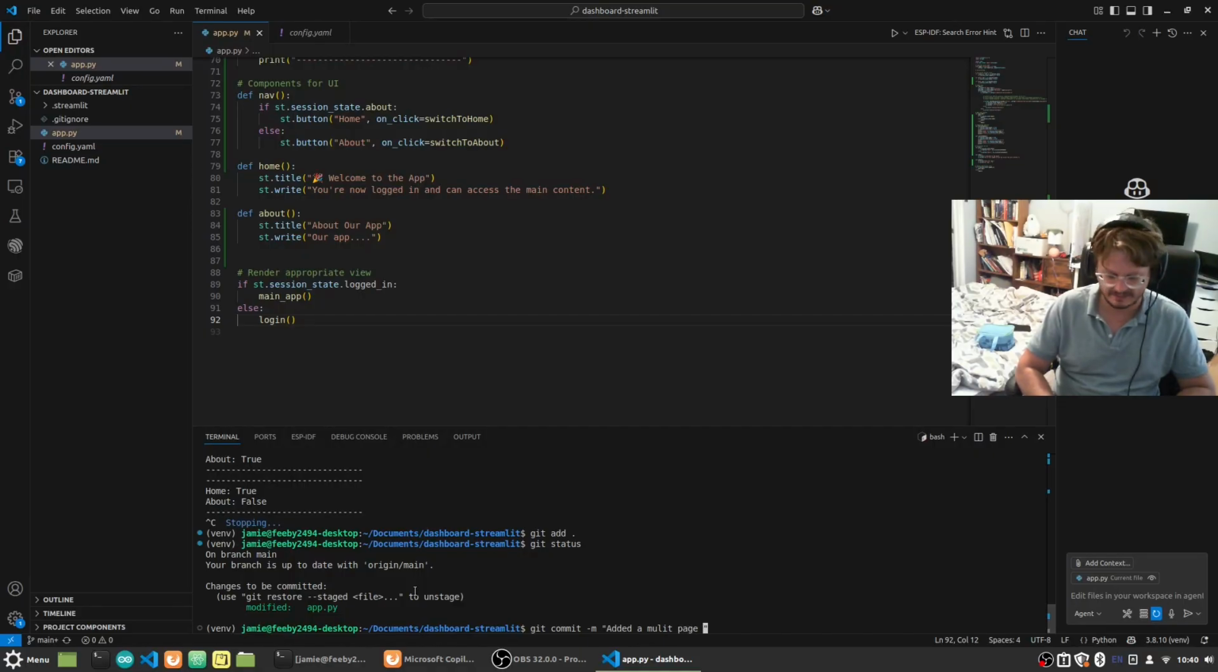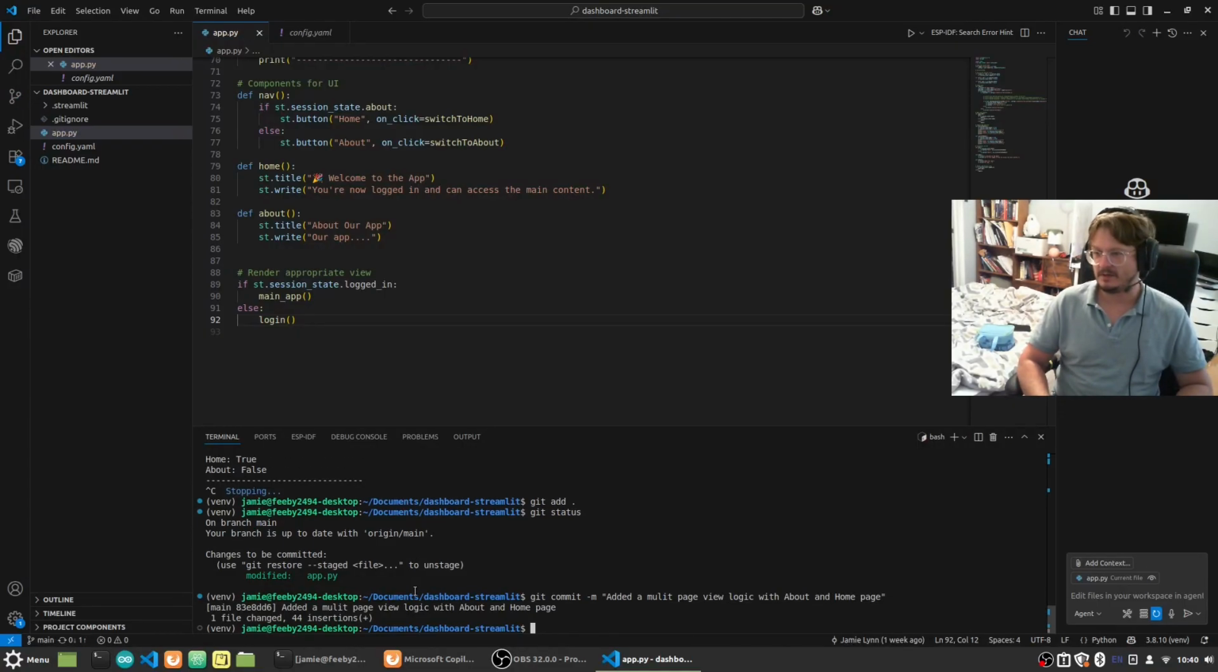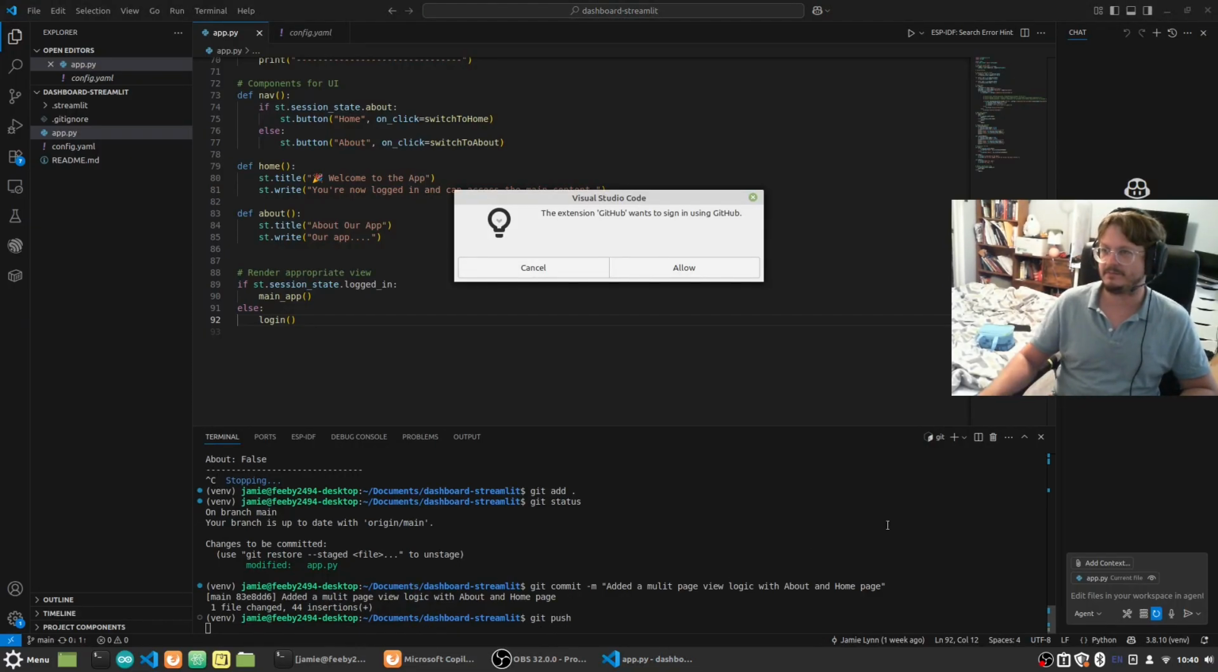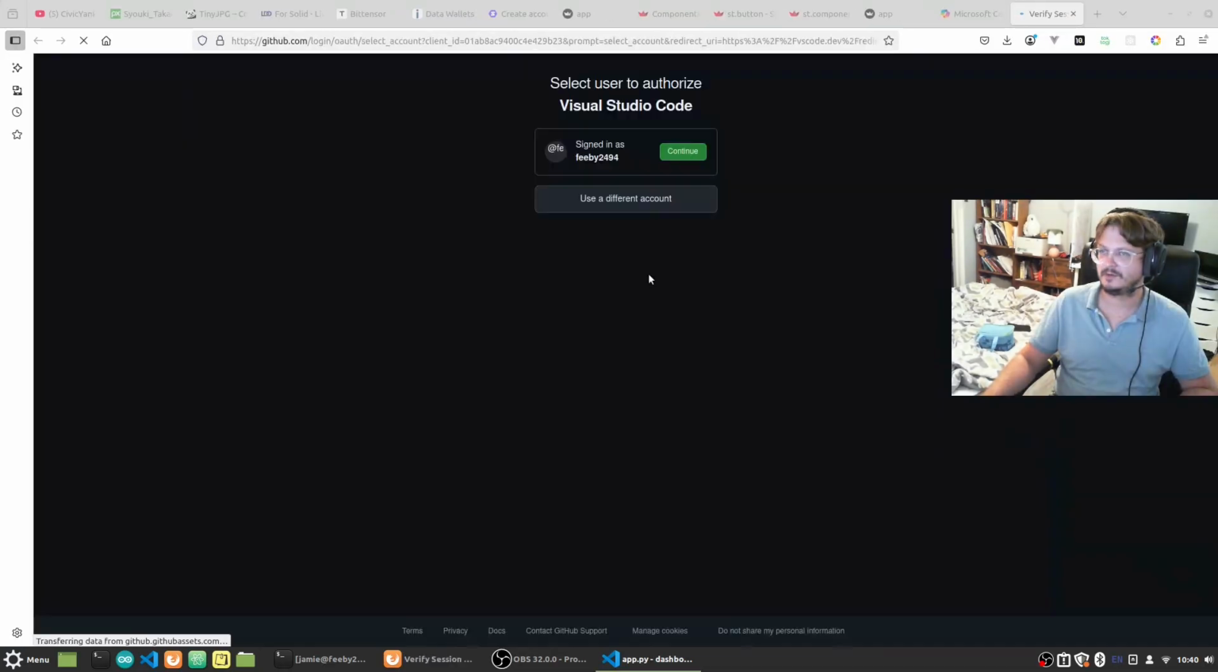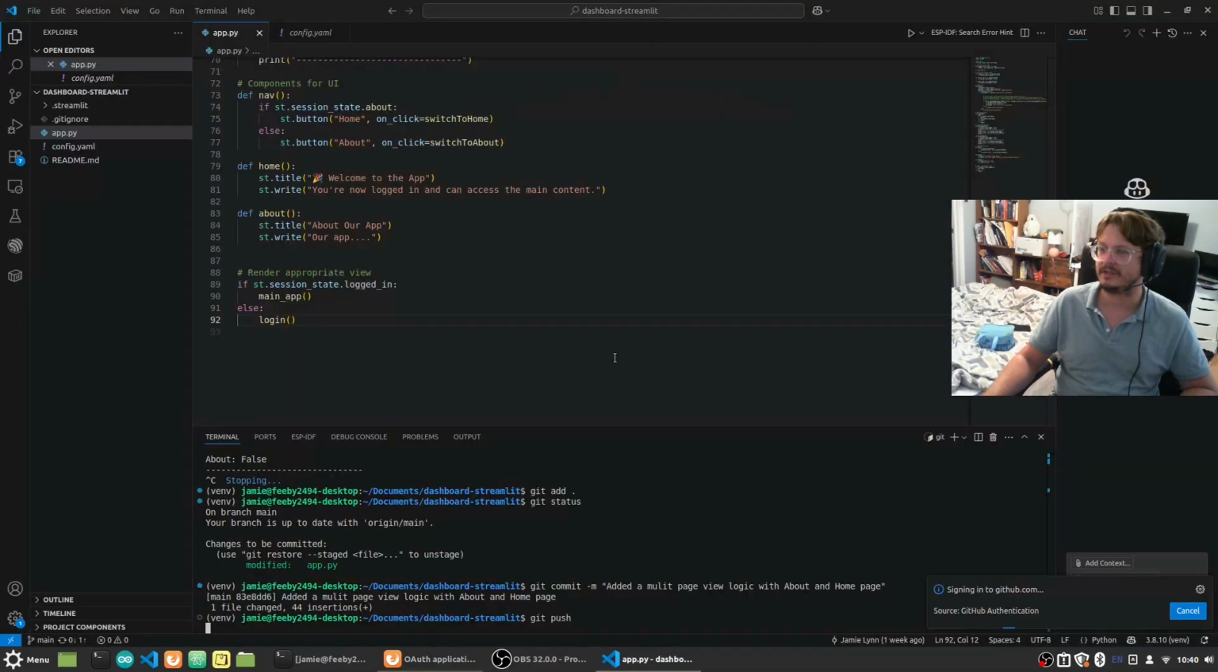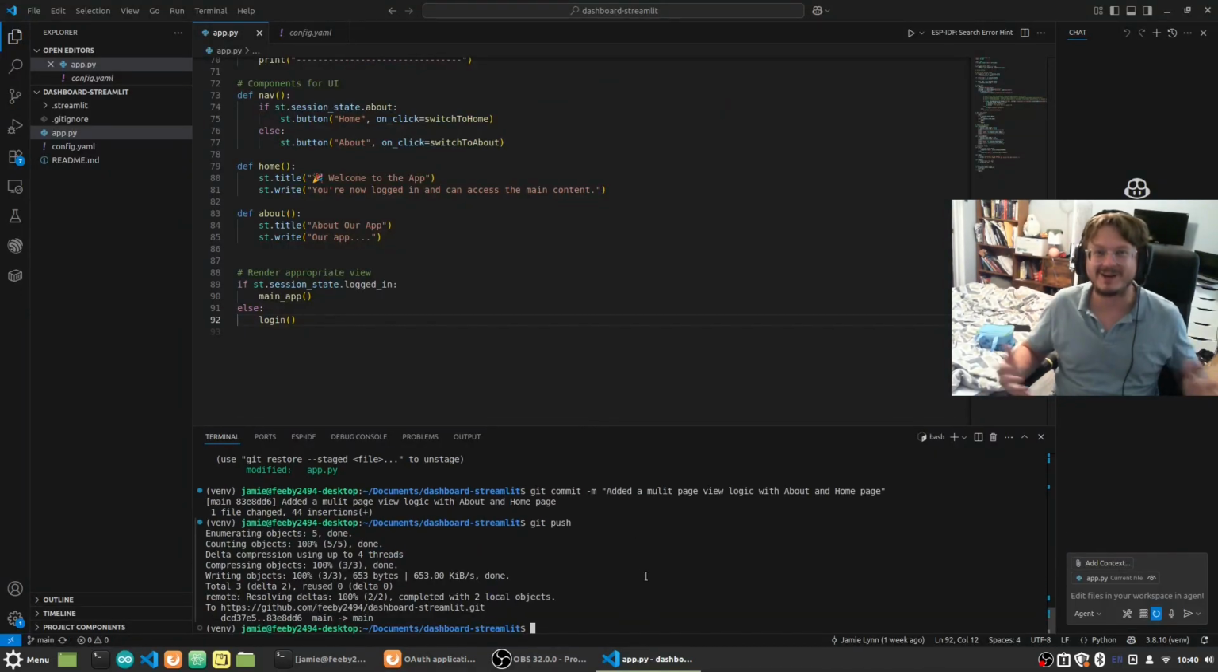multi-page view logic with about and home page. Okay, and then we need to do the git push. Sign into GitHub, allow. Oh, that's nice. If you do this through Visual Studio Code, you can just do it like this. Open the link. Oh my gosh, I don't even need to go and look for my token thing.